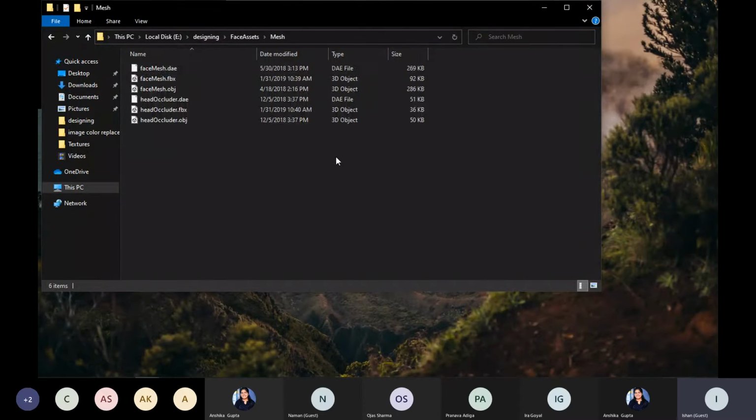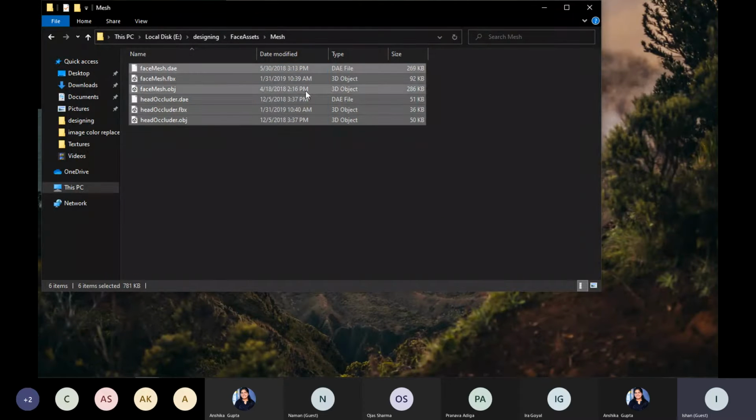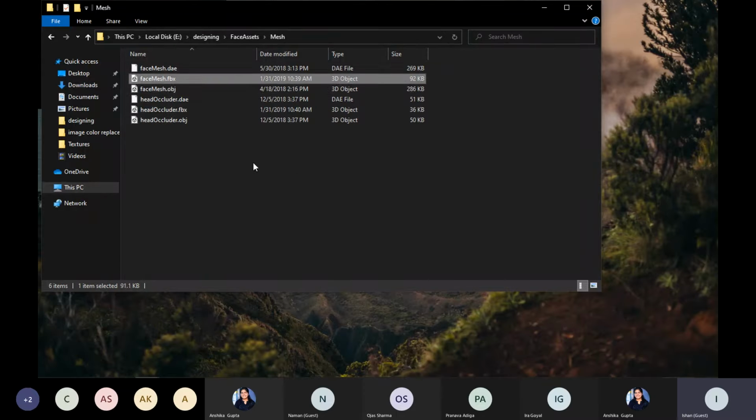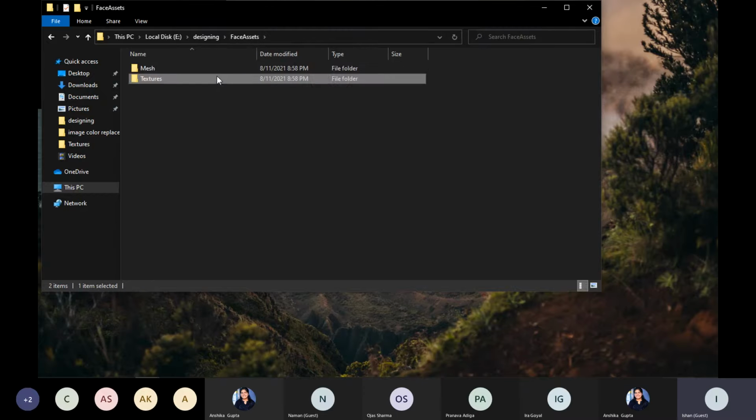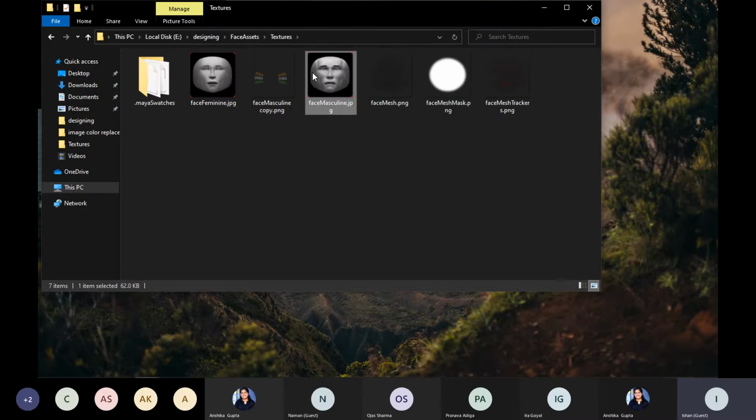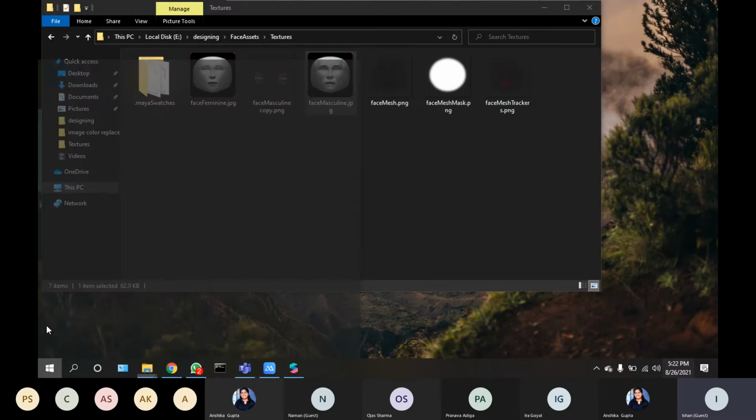Assets come with some type of mesh. You can see the .obj, .fbx file. You don't need to use it right now. What we'll be using is this texture form, and there are different face types: face feminine, face masculine, and face mesh tracker, and face mesh.png. We'll be using this face masculine to put some tattoos on our face, and just insert it into our system. So let's open Photoshop.